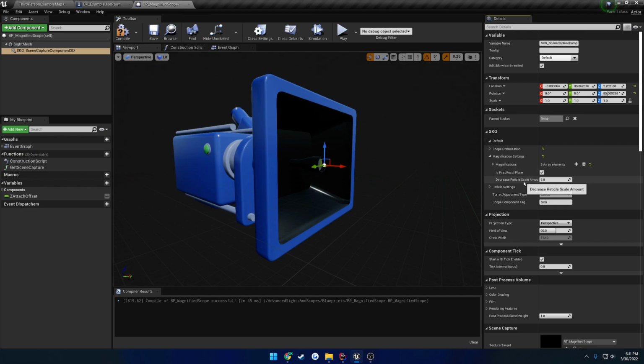And then the decrease reticle scale amount. So this goes hand in hand with an option inside the actual material itself. I will cover that later, but you can tweak around with this. This is basically how your reticle scales, like the scale that it starts at and increases to. So you can control the reticle size manually in the material itself to set a default size. Then inside the optic itself, you can actually tweak it here. Each optic is specific to it. They each have their own.